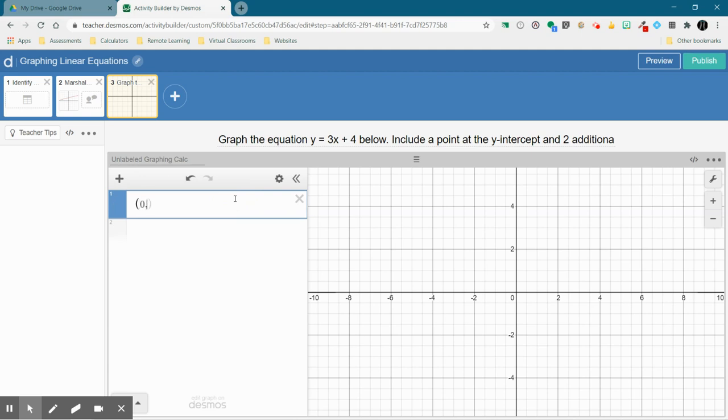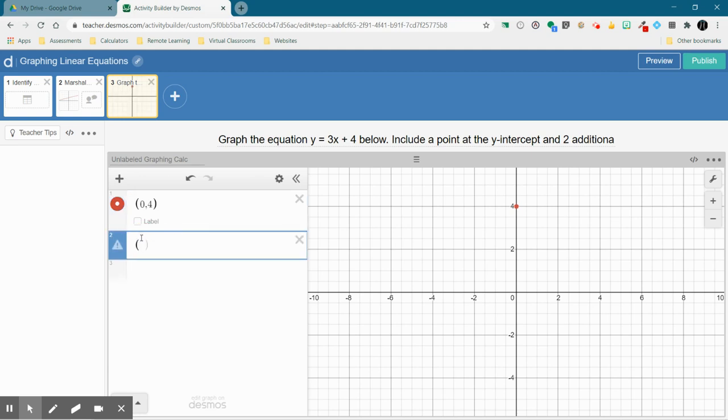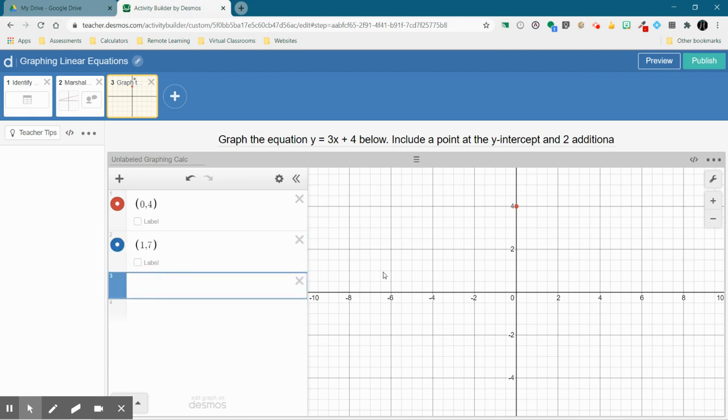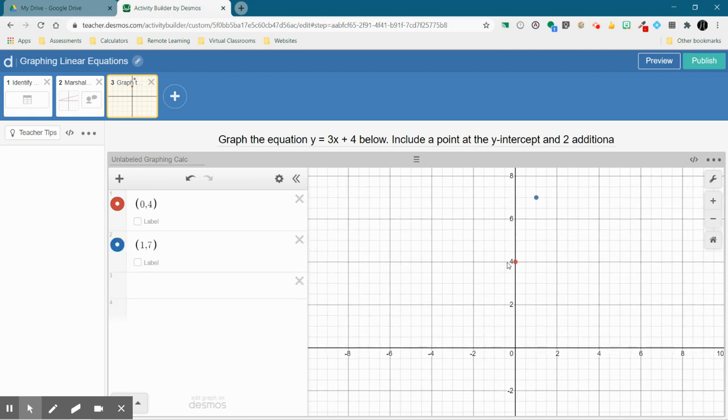So the y-intercept at (0, 4), you can see it puts a point there. If you teach them, they could even label it as the y-intercept. And then they would need to put additional points in. So they would need to figure out, okay, there's also a point at (1, 7). Cannot see, there it is. Oh, that's not right. 1, wait, what?